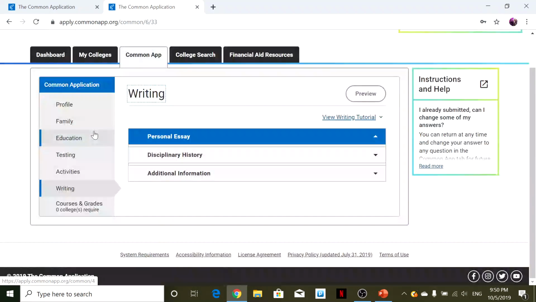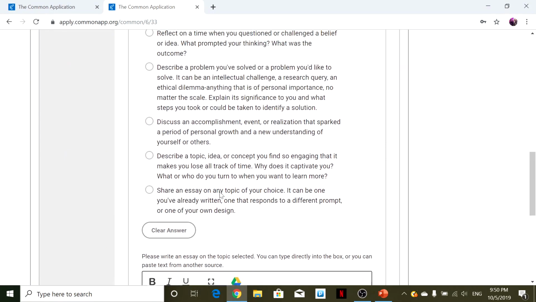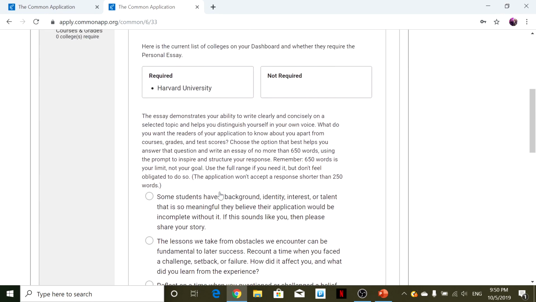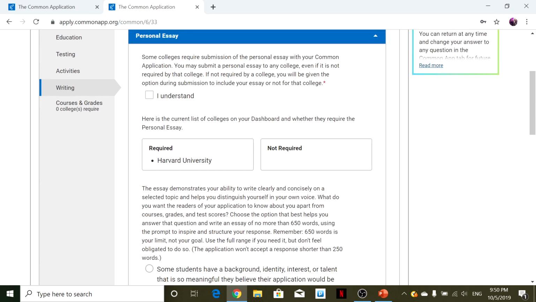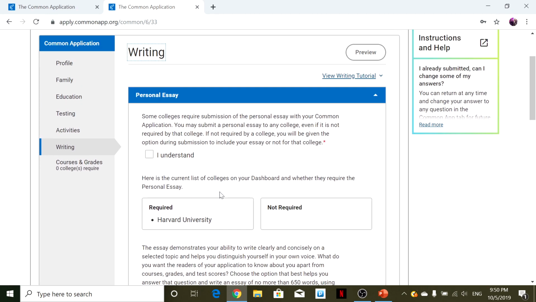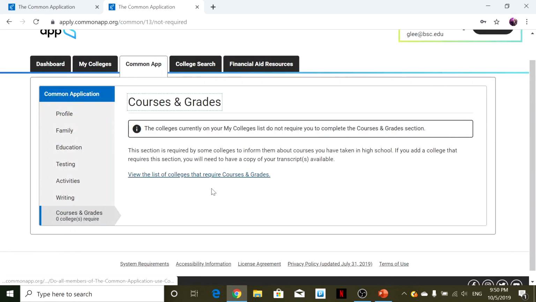Also, writing is very important, as I have said, personal essay, and there's also a common app essay, which the universities might require for their college purposes, and also courses and grades, which some colleges might require to fill out.